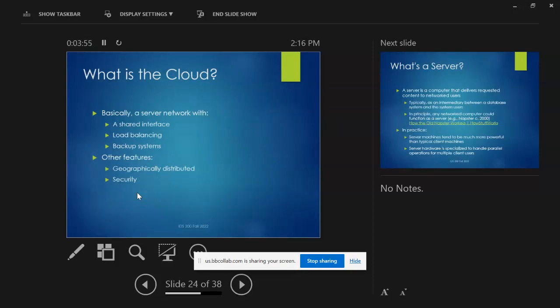All right. Now, we've mentioned the cloud, but some of you may be asking, what is the cloud? Well, basically, the cloud is a bunch of servers connected to some back-end database machines, so a server network with, number one, a shared interface. So if you are a user of this cloud system, you go to that interface, like facebook.com.